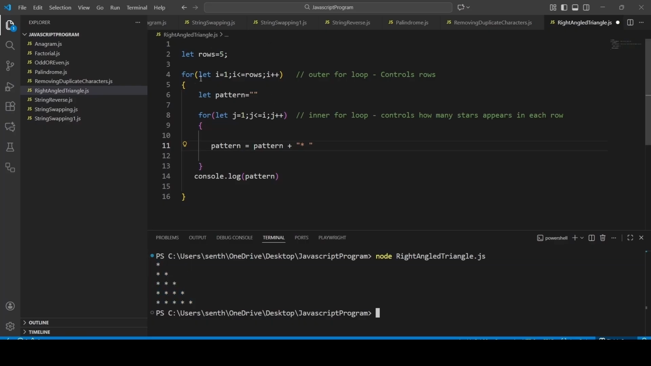Let me repeat this. The outer for loop will be executed 1 to 5. Here I declare the variable to hold the pattern for each row, and next I am increasing the inner for loop based on my outer for loop i value. If i is 1, the inner loop will be executed one time. That's why you got 1 star. If i is 2, then the inner for loop will be executed 2 times, so we'll get 2 stars.